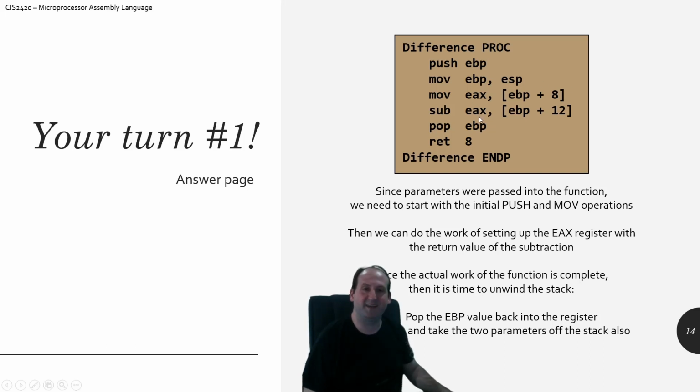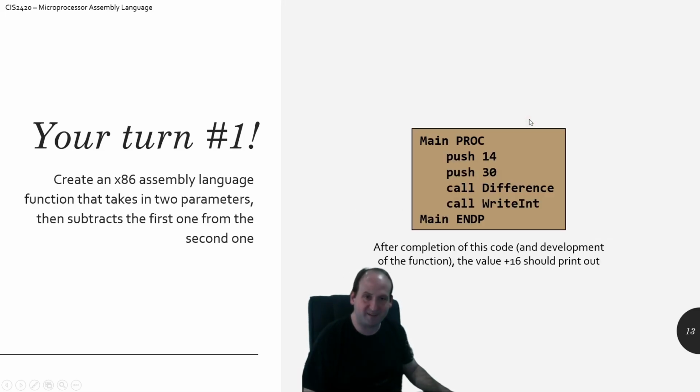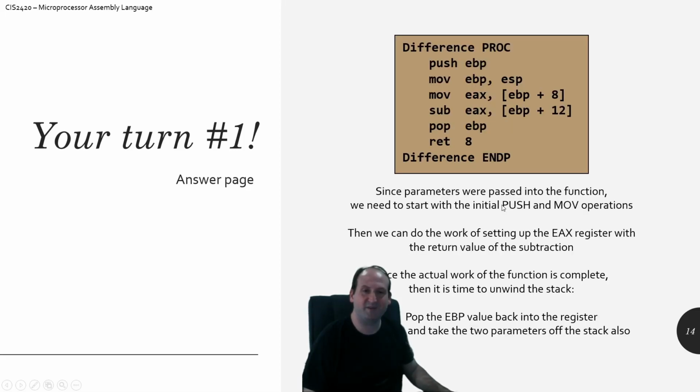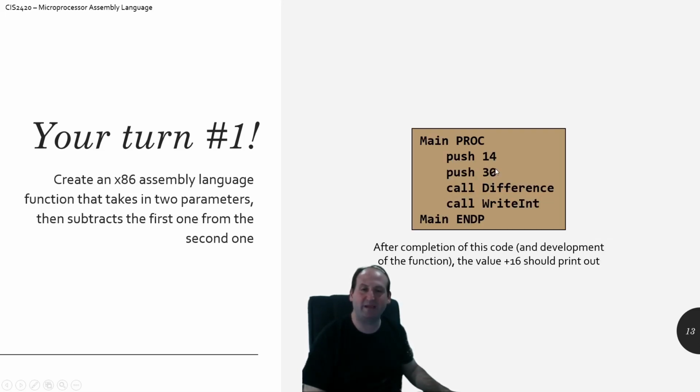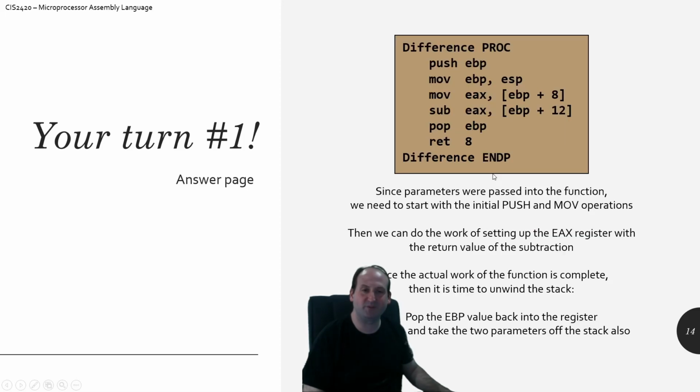Okay, so using the thing, move the first parameter. The 14 got pushed on first. The 30 got pushed on second. I don't have a map here, but thinking about this, again, just draw it out for yourself if you need to. EBP is EBP. EBP plus 4 is the return address. We never use that. EBP plus 8 is the last parameter that got pushed on the stack. In that case, that would be our 30. The 30 was the last thing pushed on the stack, so 30 would be moved into the EAX register.